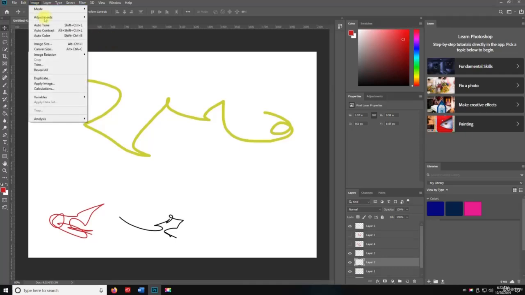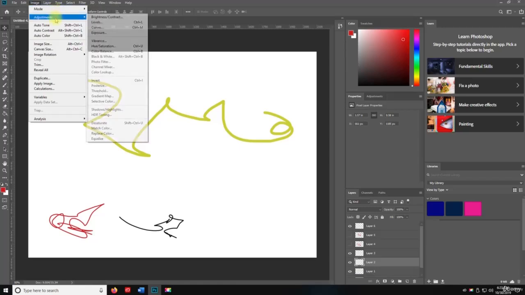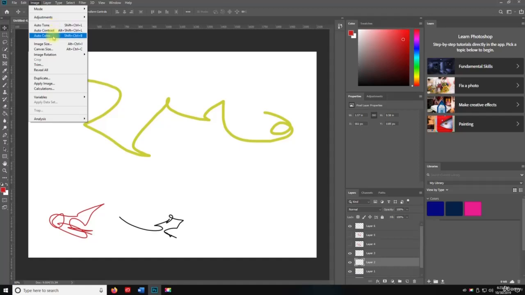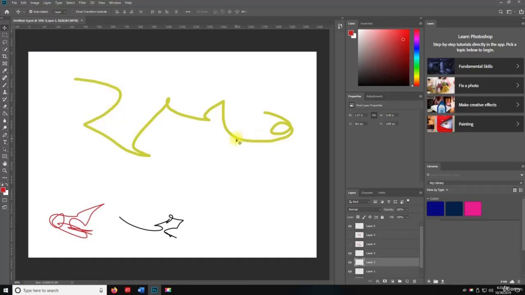They have quite a few shortcuts here. In adjustments, we're going to be doing a couple of adjustments first. Then we're going to do auto tone and then image size and canvas size. Okay, so that's pretty much going to be this lecture.